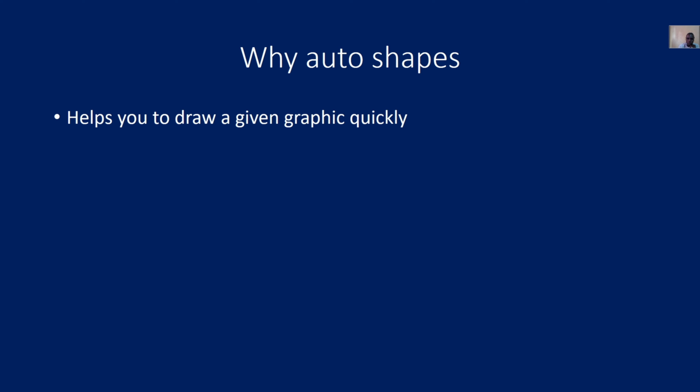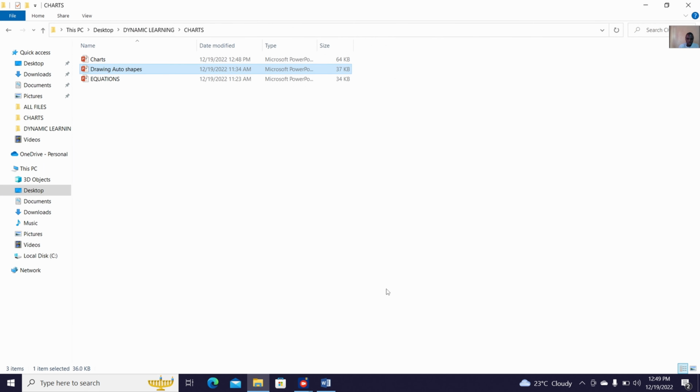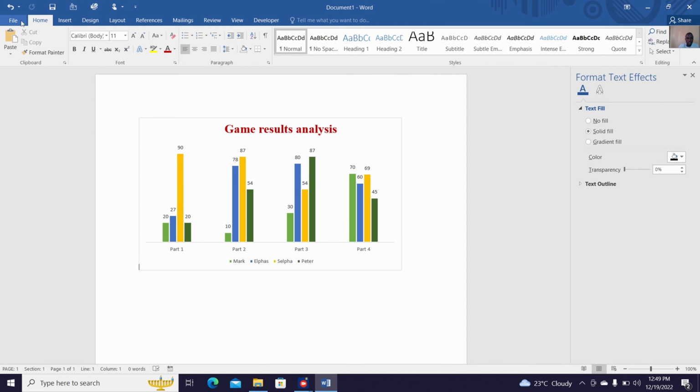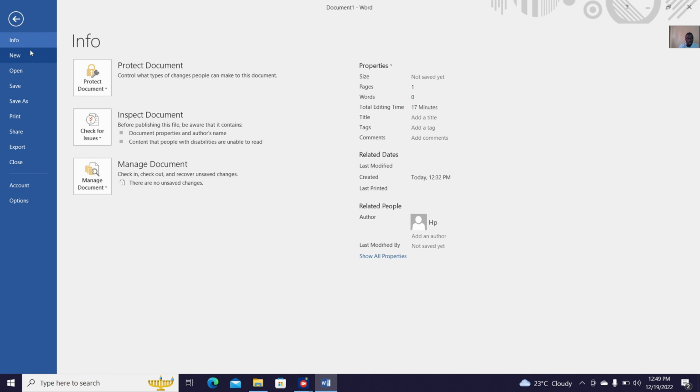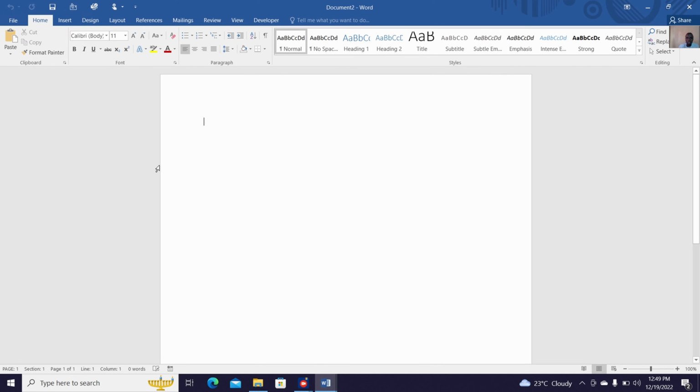Auto shapes help you to draw a given graphic quickly. I'm also going to demonstrate to you how to come up with the smart arts, and I'll explain to you when I'll be covering them. So here, I can open a new document. I click on File, then New, then Blank Document.